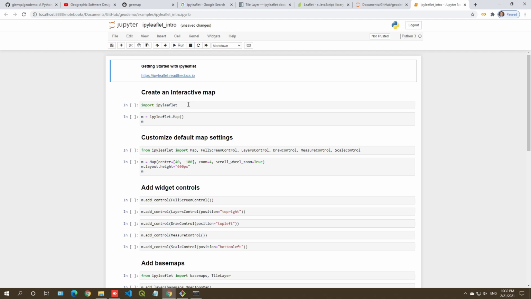So very easy. All you need to do, if you want to create an interactive map, is import the library. So this is the most basic. For Python programming, there are lots of packages out there, and once you install a package, you need to import it so that you can utilize the functionality provided by that package, right?